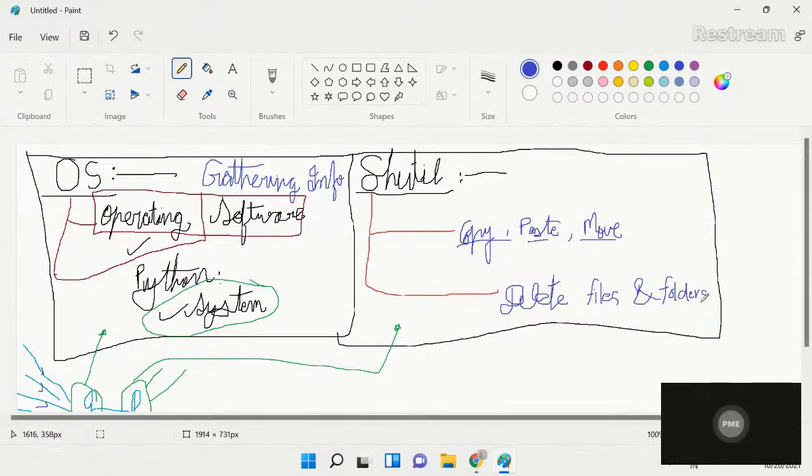So as you can see, OS can mostly do the thing of gathering information, finding the folders, those things, etc. And shutil can actually get the data and do something useful from the data. So this is what it does.